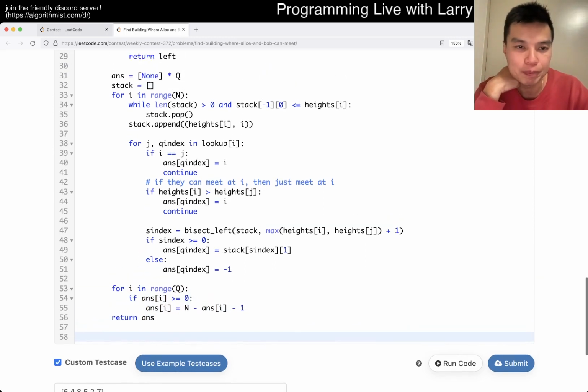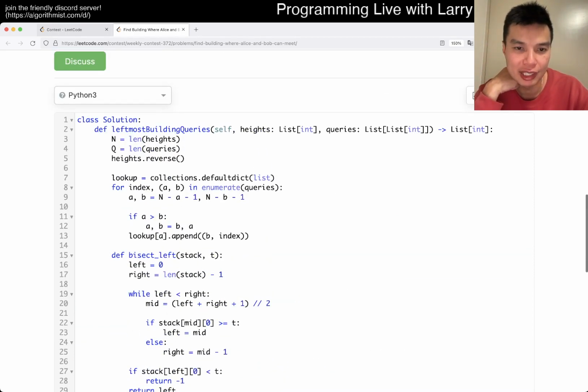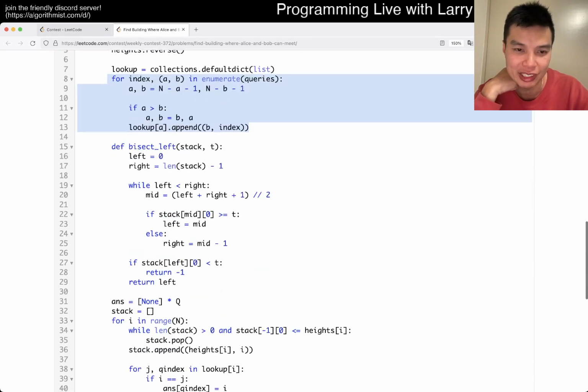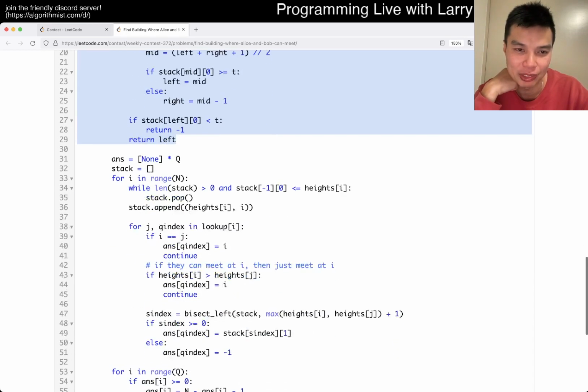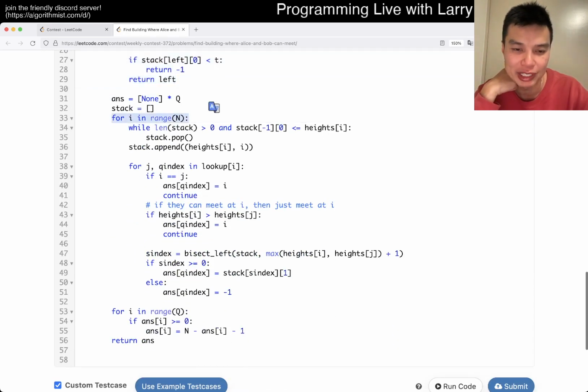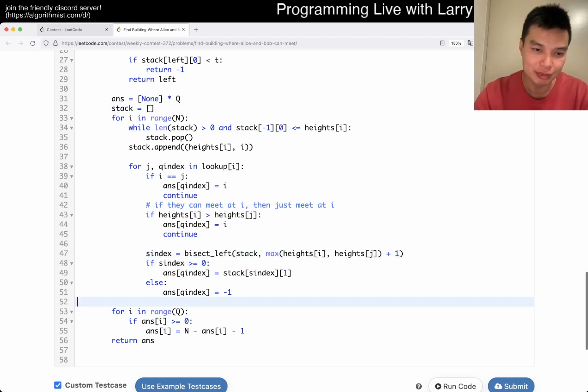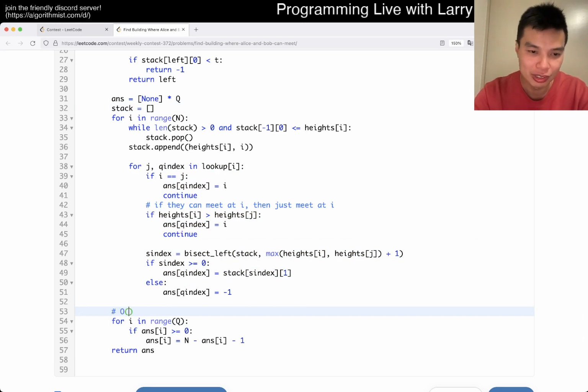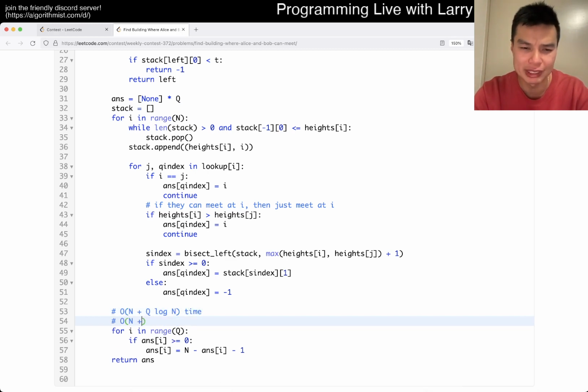So what's the complexity here? There's the reverse, which is linear. This is linear. Binary search is log n, which we'll get to in a second. For each n, we do all these things, but for each query, we have a bisect left, which is log n. So in total this is O of n plus q log n time, and O of n plus q space. And that's what I have for this one.